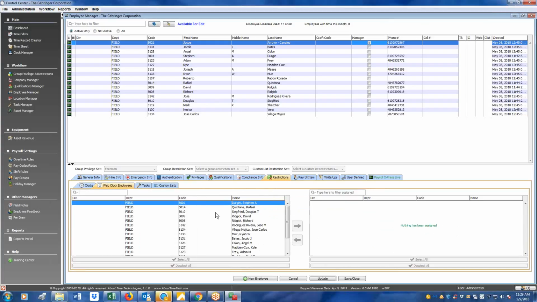So if I know that this foreman should only see time for these top few people, I can move those people to the right-hand side. And now, when Josu clocks into the web to review time, he only sees those people on the right-hand side. Again, if I leave it empty and there's no one on the right, then he sees everyone on the left. So if he might need to sign off on anybody's time because maybe they worked for him for a little bit that day or that week, then we would just leave it like this so that he can go into the web clock and see everybody's time.